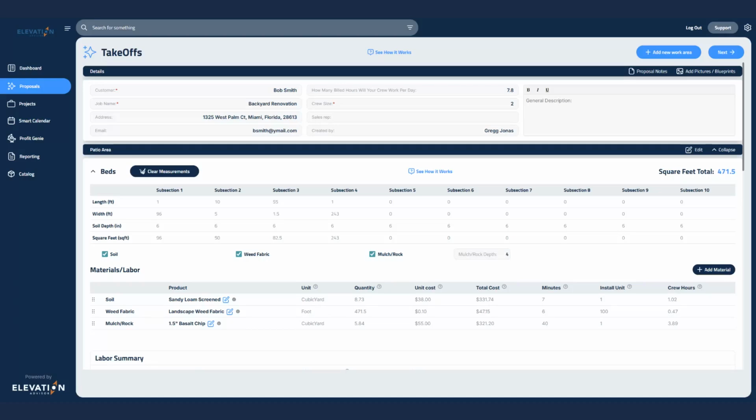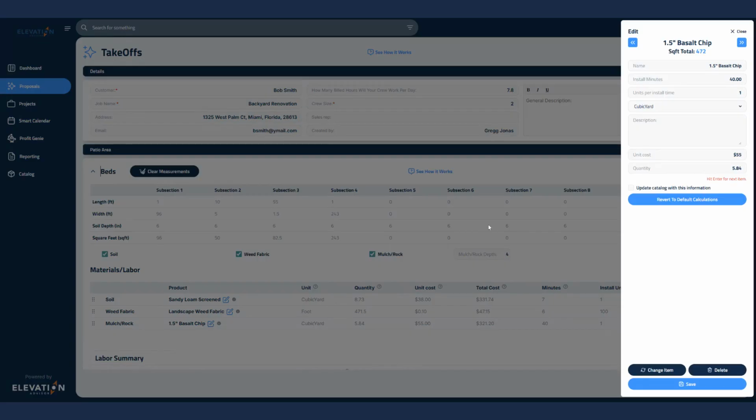Now, let's say your client calls and insists they don't want basalt chip, they want 1.5 inch lava rock in their beds. Click the edit icon next to the product you want to change. In this case, it's basalt chip. Now that opens up a side window where you can not only change your item, but also make several adjustments to the existing item. You can change the product name. You can adjust install minutes or units per install time. This is really cool, and we'll cover it in depth more in the labor video.